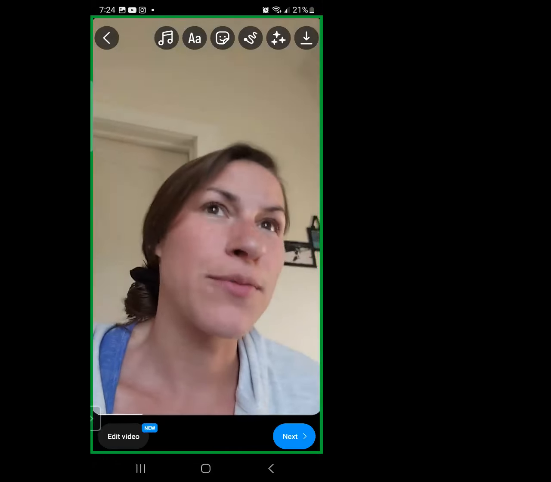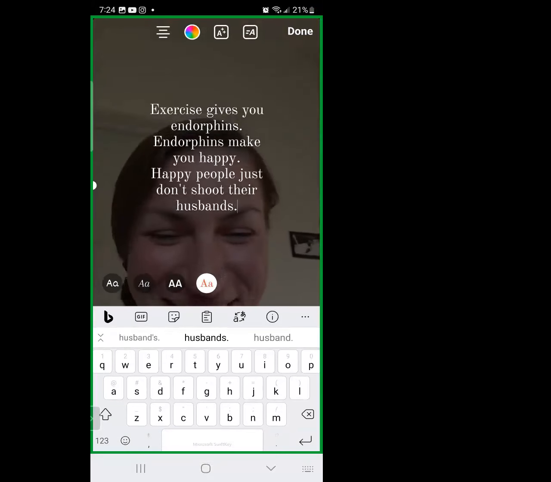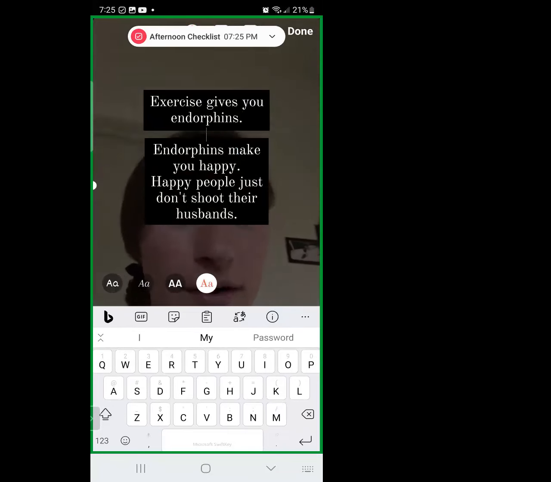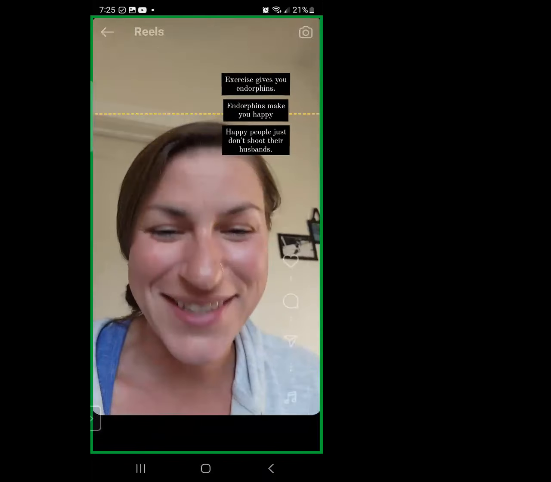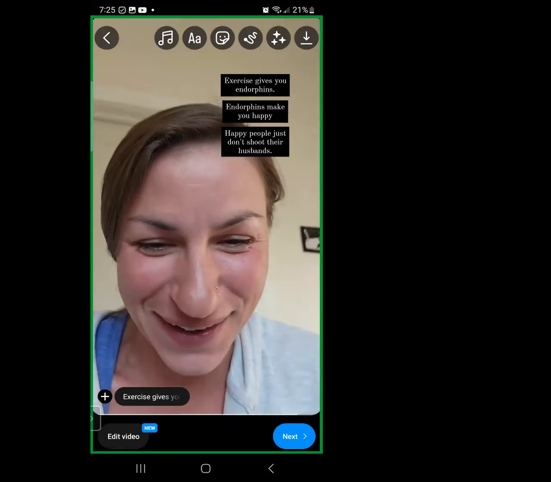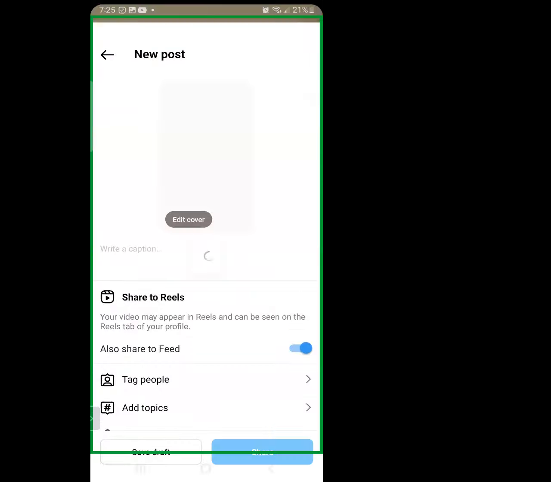Now that it's over, at the top, there's the little plus sign. And I can just go like that. Boom, boom, done. And then I can move the writing wherever I want to. So obviously the colors aren't exactly the same as hers, but the wording is exactly the same. I'm going to go next.